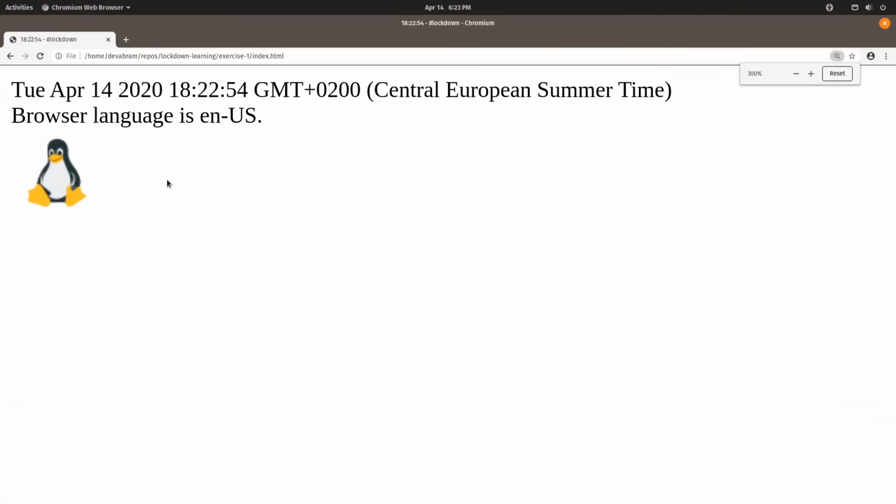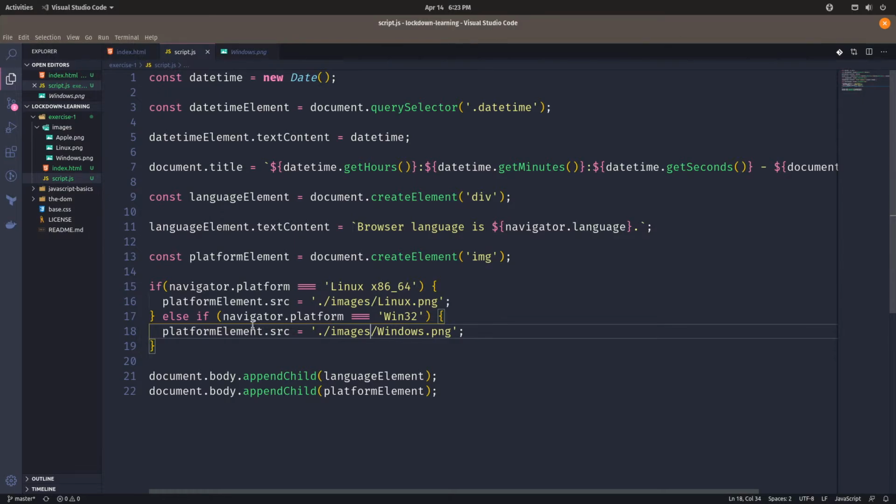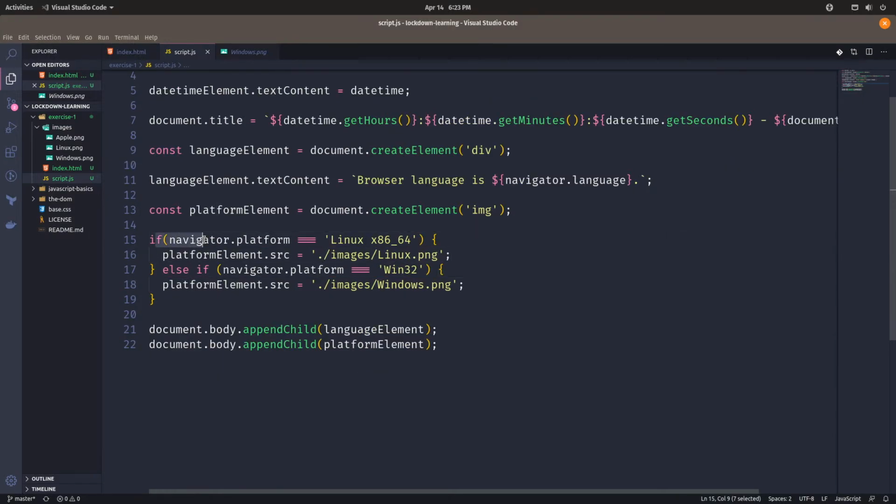Yeah, pretty cool. I will just increase the size so you can see it more easily. Okay, sorry, I will go through it again. We can get the value of navigator.platform, and if it's equal to the Linux string here, we can set the platform element dot source to this string. It's in the images folder, and in the images folder there is linux.png and windows.png. So we can set the source to dot slash images slash linux.png, or if it's Win32, we can set it to images slash windows.png.